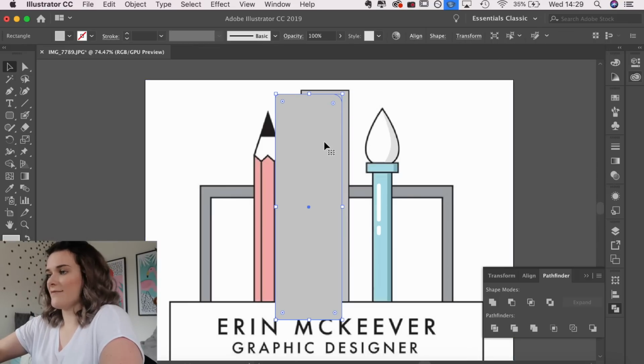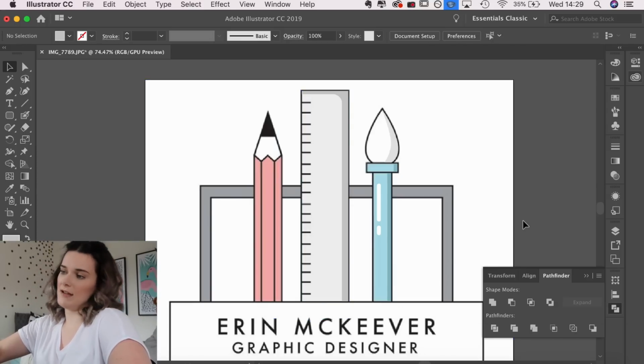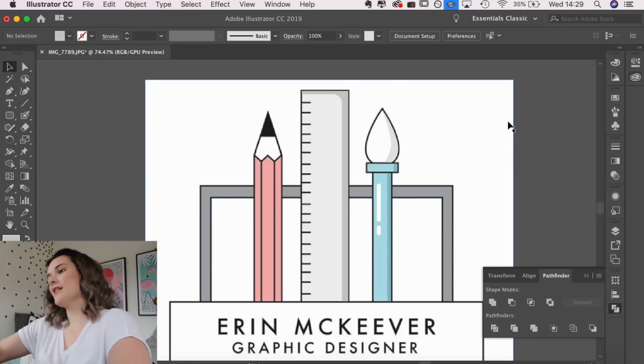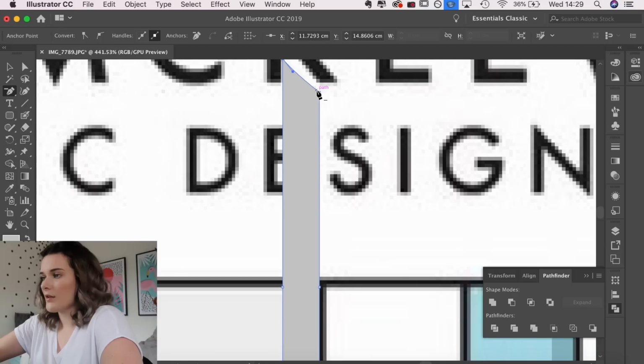Right, so now I have a rectangle above another rectangle. I'm going to select both, click that tool again, and it's erased it. Yes, that looks much better than the last one. I need to repeat the same for the bottom, so I'm just going to cheat. I'm going to copy it down.